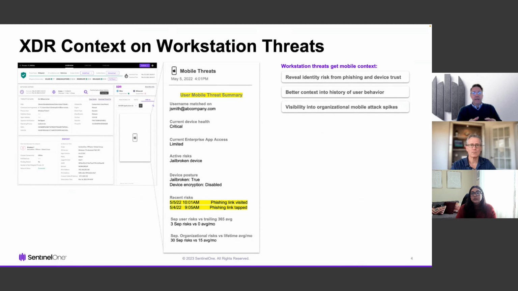So what we're showing here is a screen cap of our XDR platform as the SOC would see it. In the upper left, you see a green arrow. That means the threat has been mitigated, so all good. They probably had this set to protect mode. But you can see on the mobile threat enrichment here, and I've highlighted it for you, that a user tapped a phishing link and then visited that link.